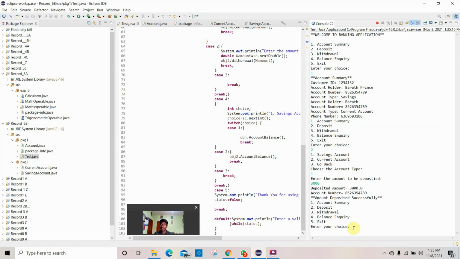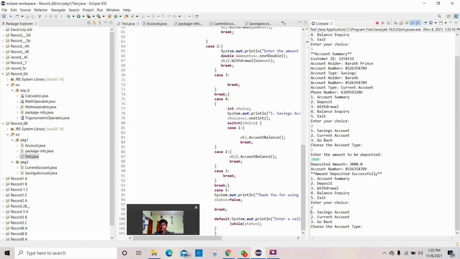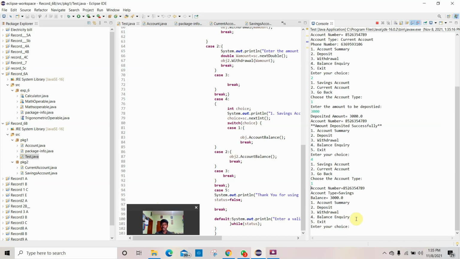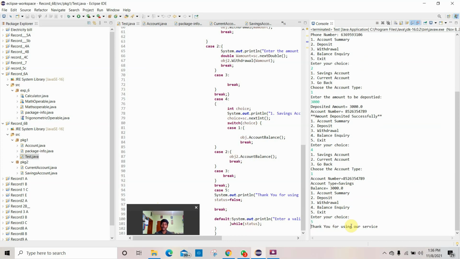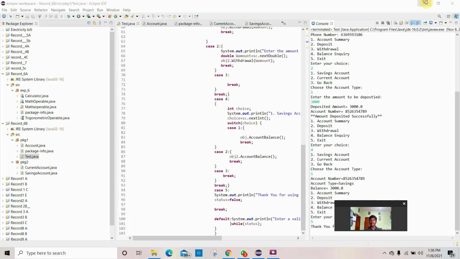Now let's do a balance inquiry. You can see the balance is 3,000. This is how it is done here. Now all the things have been done. Now let's exit the program. Friends, this is how I have done my program. Thank you.